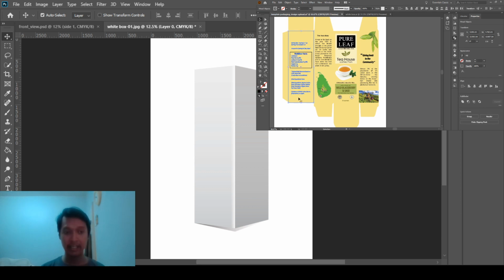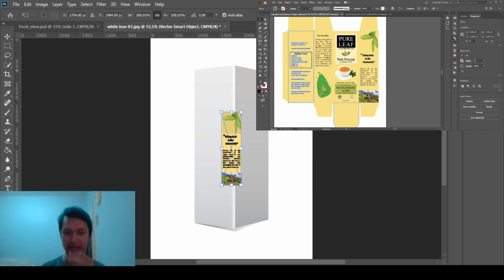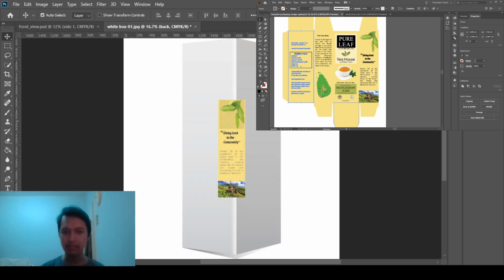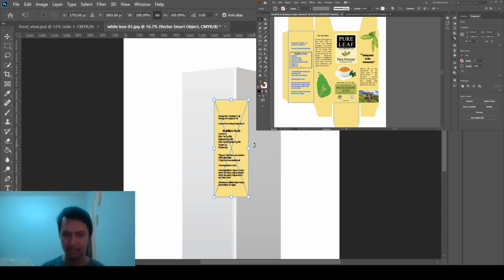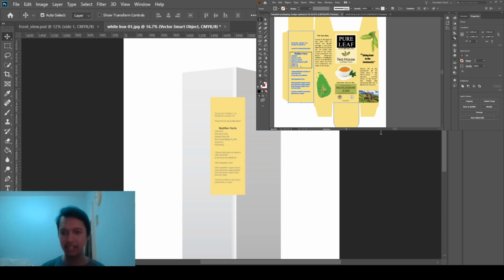Alright, and then I'm just going to group it together and then transfer it to Adobe Photoshop. Okay, and then name this one as back. Oh no, not this one. I wrongly copied the file. Group, copy, and paste this one. Okay, so name this as back.